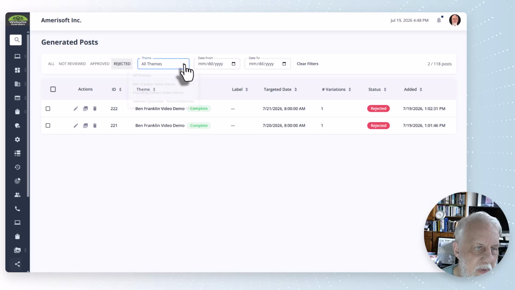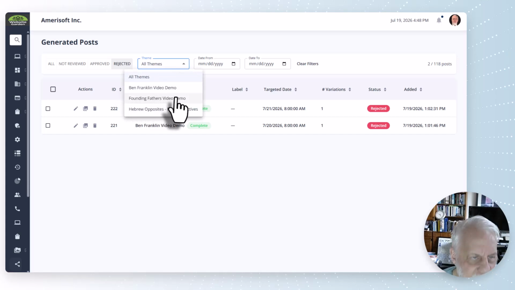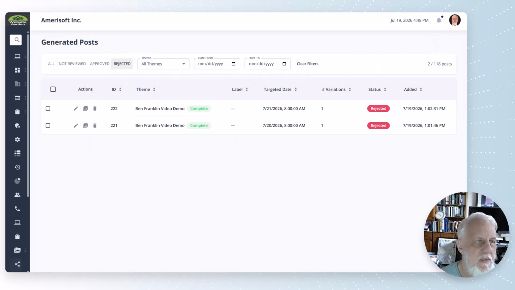And also on the filter up here, you can say, okay, I only want to see the Ben Franklin ones. I only want to see the Founding Father ones. I only want to see the Hebrew ones. So depending on how many themes you have, you can then pick your theme here, and you can see only the posts that it generated for that specific theme. So let's just review that again.